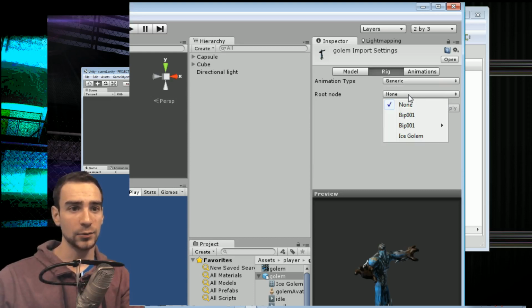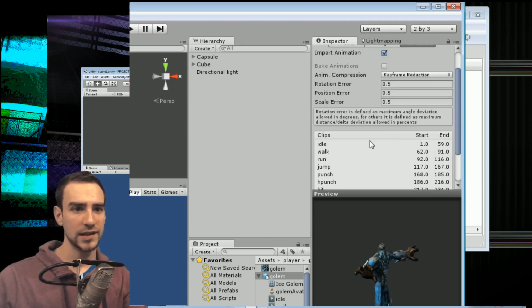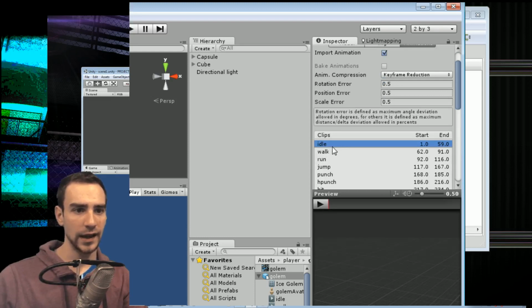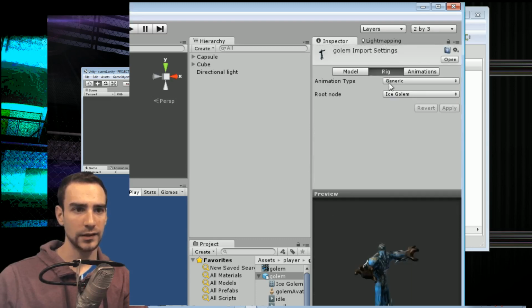And then the root node, I believe we want to set it as Ice Golem, and then we're going to hit apply for that. And then let's go into our animations, and let's first take a look at idle. I think I actually used the wrong one. Let's go back to rig.